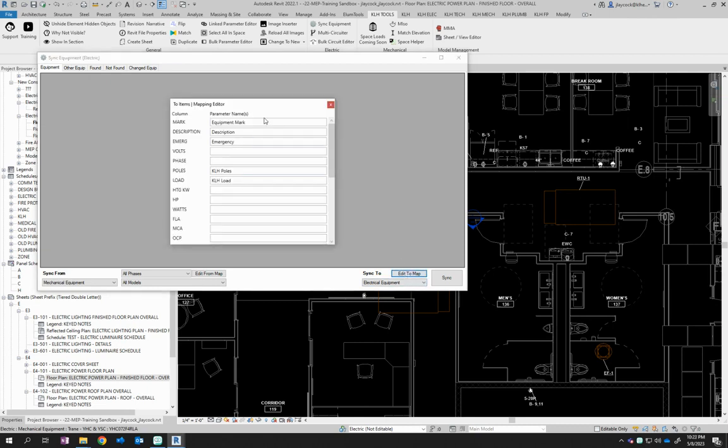So edit to map, again, same. You're going to map all the ones. So as an example, description, I didn't really need to put this in. This would automatically come in. But here's one that I mapped because it was different, poles and load. I had to map it to my specific parameter within my piece of electric equipment that I'm going to be circuiting.